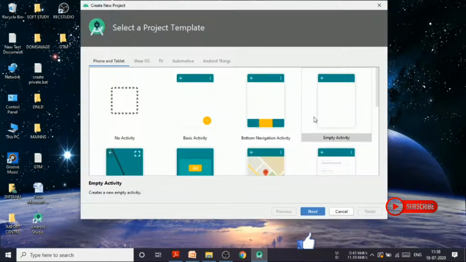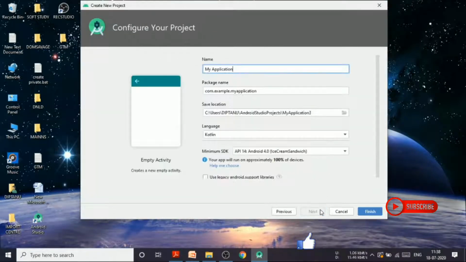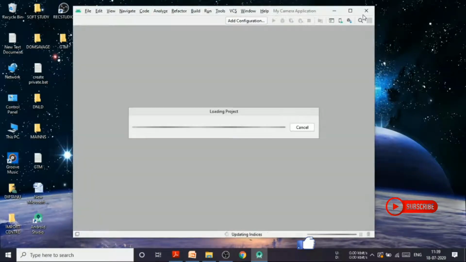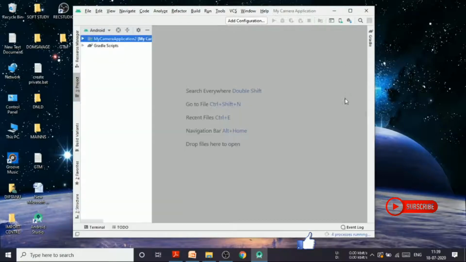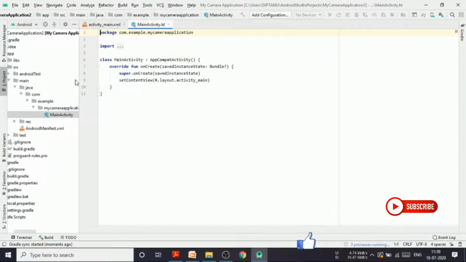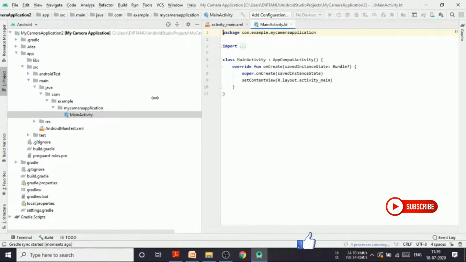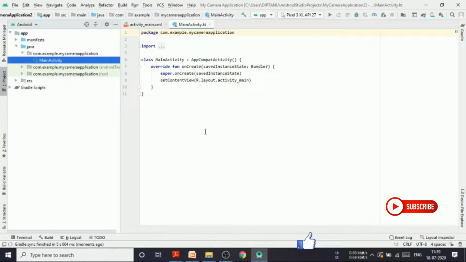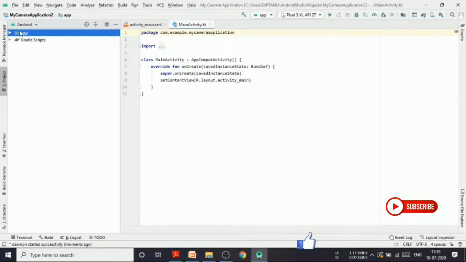We'll start with a new project and we'll select an empty activity, and after that we'll click next and we'll change the name of our application. We'll say my camera application, and then we'll click finish, and then we'll wait for the project to load. And here is our project, but it's still building. So it's done basically now.